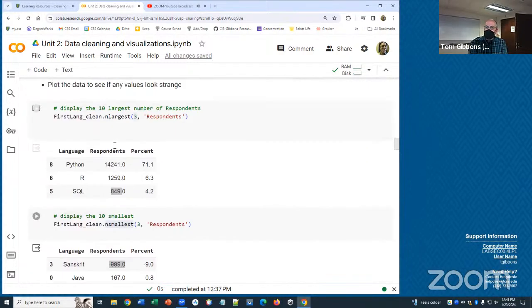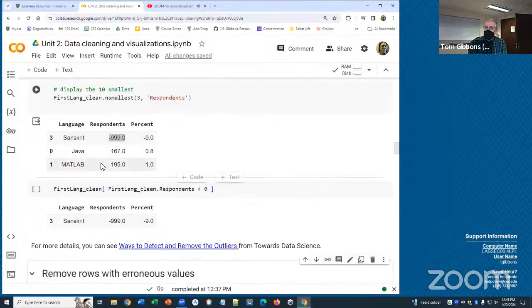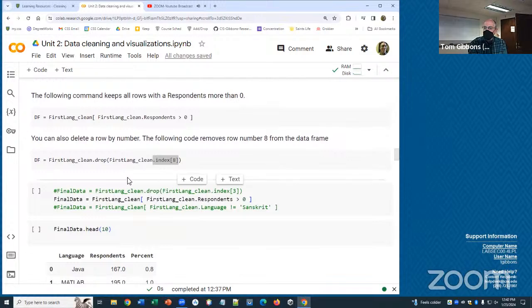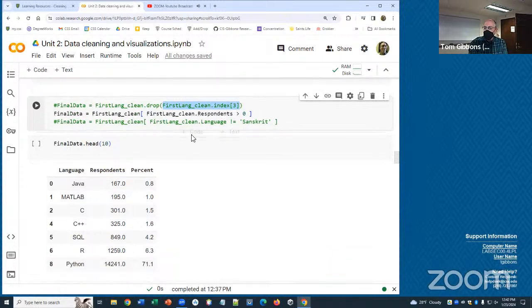Another thing I could do is look at the index here and remove a value based on the index. So here, Sanskrit, the index, kind of like the row number on the left side, is 3. So if I want to remove row 3, I can just say first language clean dot index 3, and I want to drop that. So I could say drop, and then I specify which index I want to drop. So again, there are different ways of cleaning this data up, and we'll continue to look at more of these.